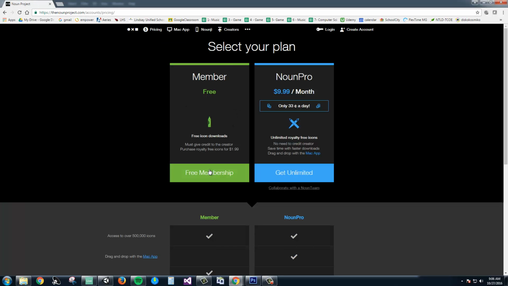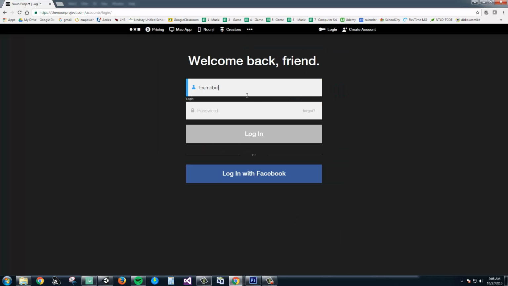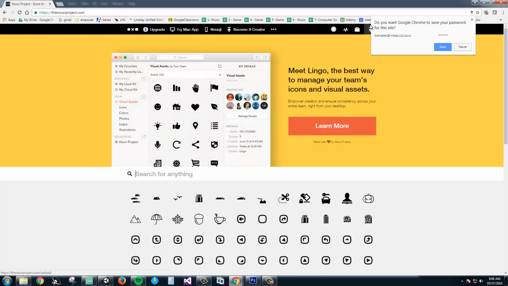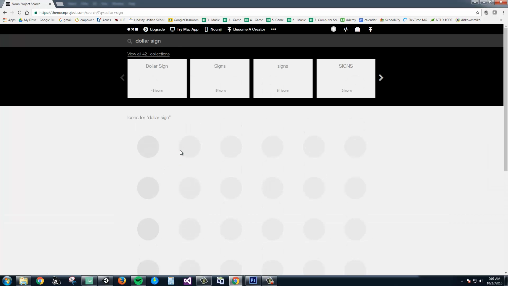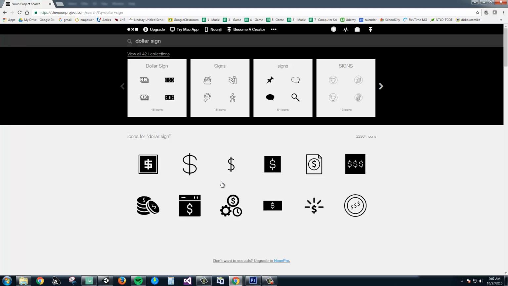I think you'll have to do the free membership, and you'll get an email that you have to confirm to start your account. But once you're in, it's really easy to search for things. You just go up to the search bar up top, a little bit lower, right here. And you can search for something. So if I want a dollar sign, let's see what comes up. So we've got all these different ones right here.